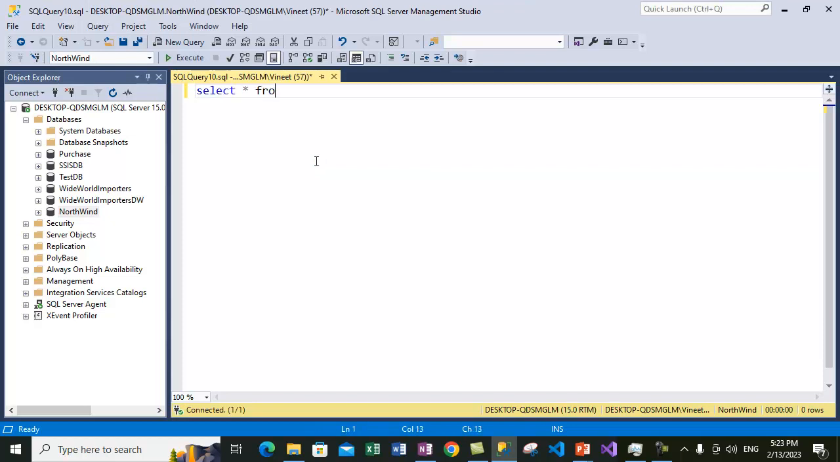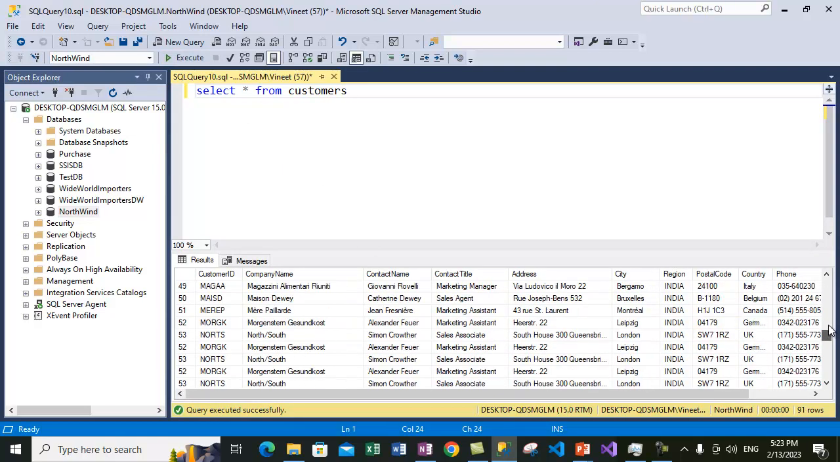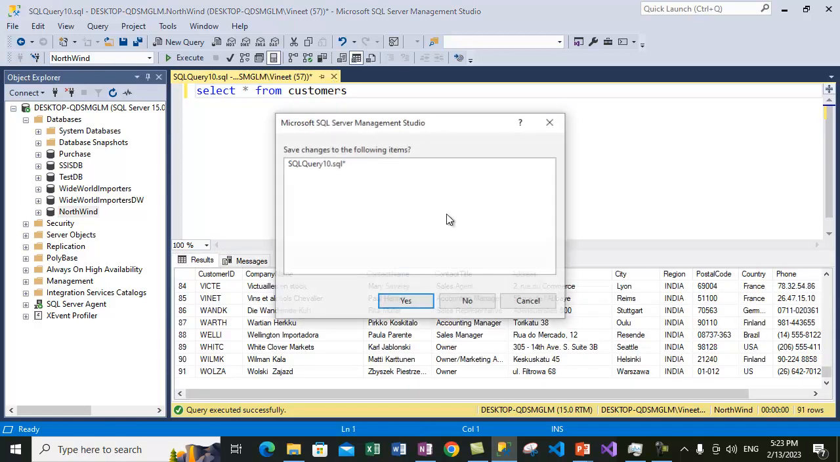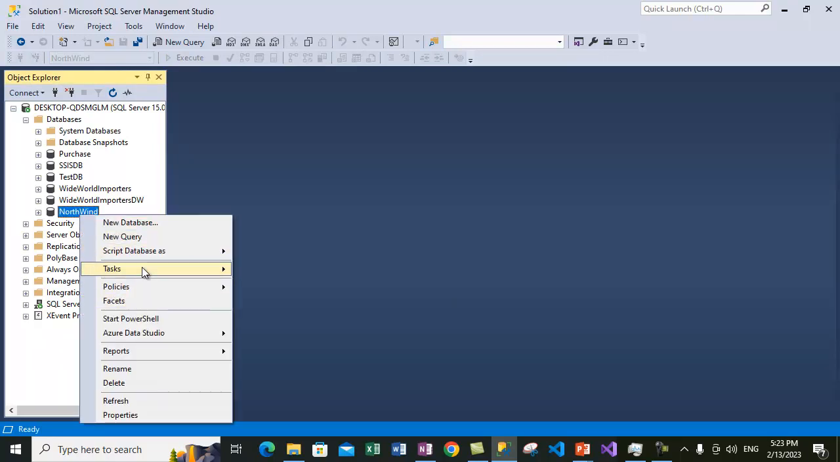Okay, let's do select star from customers. Alright, so it is yielding us 91 rows without giving us any error messages over here. So we have performed a successful page restore operation. A similar operation can be performed from the GUI interface as well.